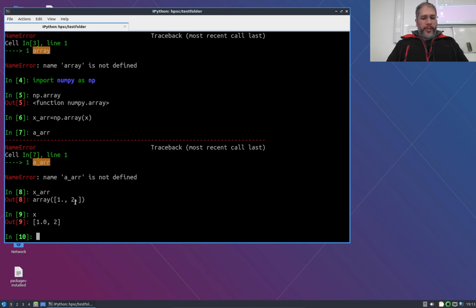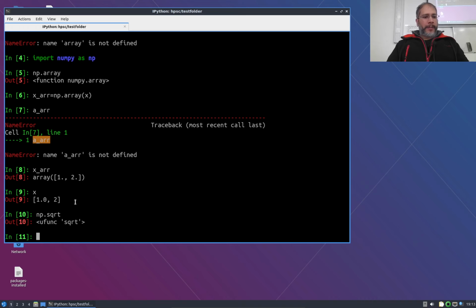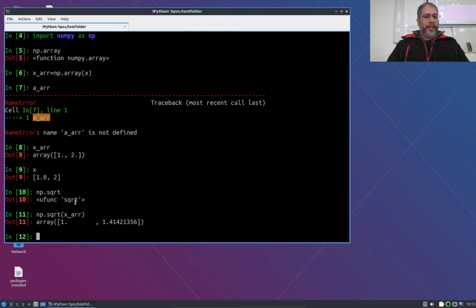And we have also seen the square root function in NumPy. It's of type ufunc. ufuncs are functions which can be applied to arrays. So I can apply this to x_arr, and that gives me the square root of the two numbers 1 and 2, and returns that. That does a component-wise operation, the square root, on the array that we have.